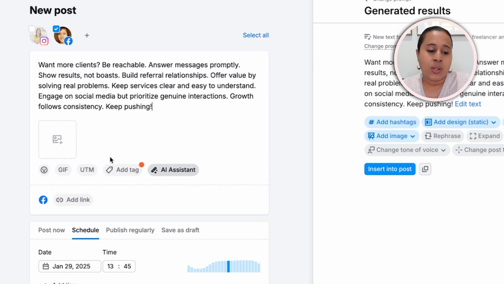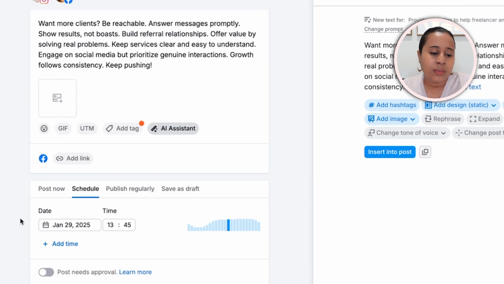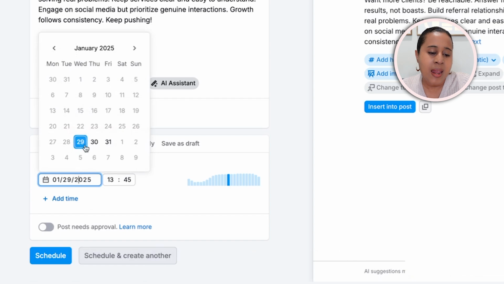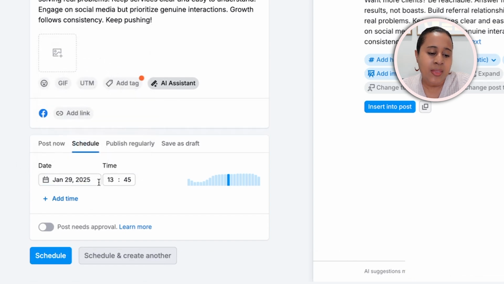The other thing you could do is you can add a link, in this case on Facebook, and especially like on Instagram, you can add a link to go with the post. Now you can also decide exactly when you want the post to go out. So you click on date and it shows different times that you can post, and then you can click on the specific time and you can schedule that.